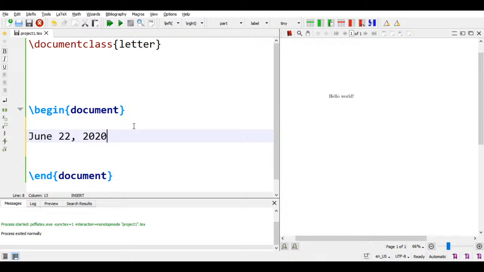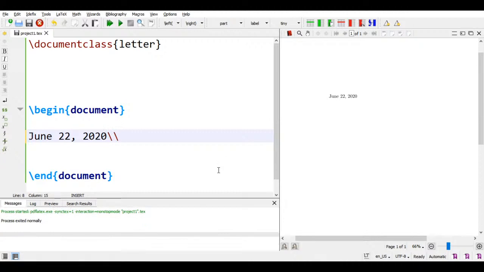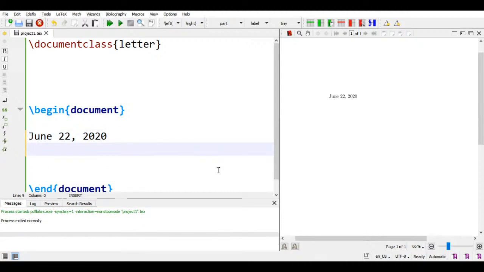And then I want to go to the next line. How do I go to the next line? It's very simple. There are two ways to go to the next line. One is just typing double slash. If you type double slash, it goes to the next line. The other is to leave one blank line, but that is actually a paragraph spacing. Right now I don't want a new paragraph, it was just a new line.